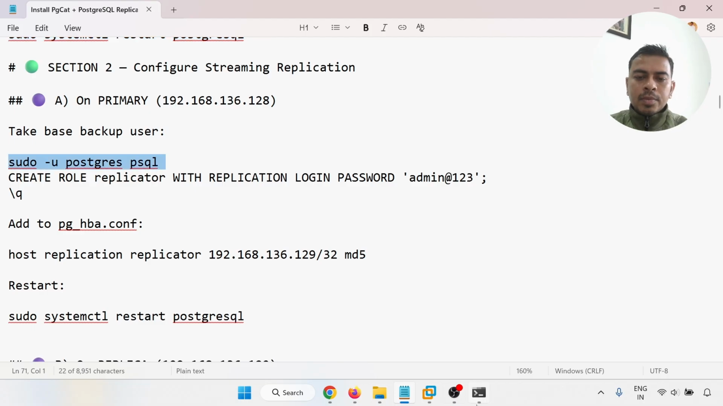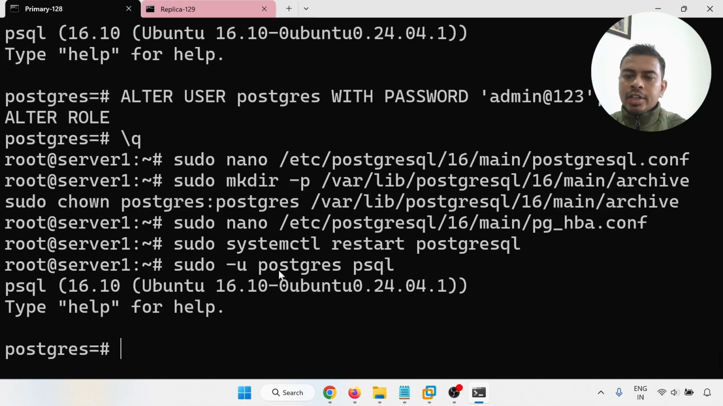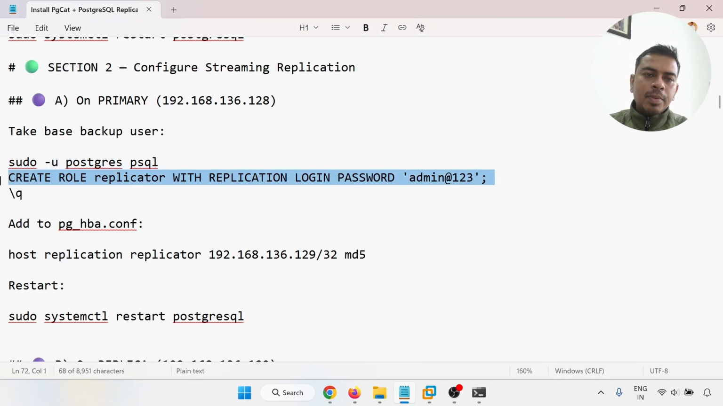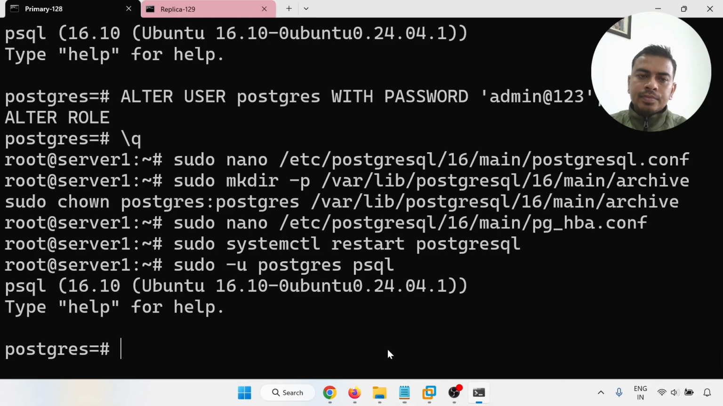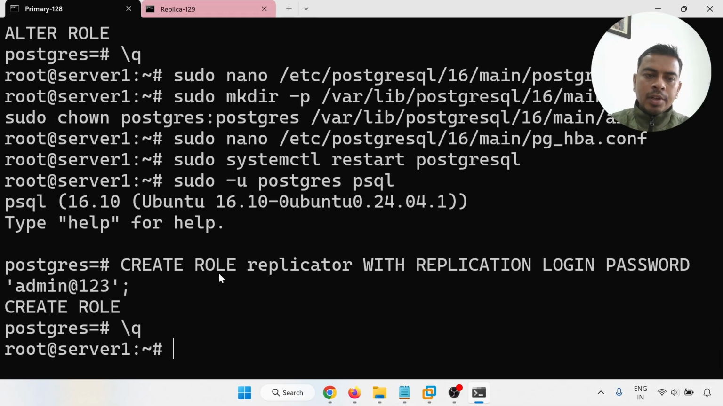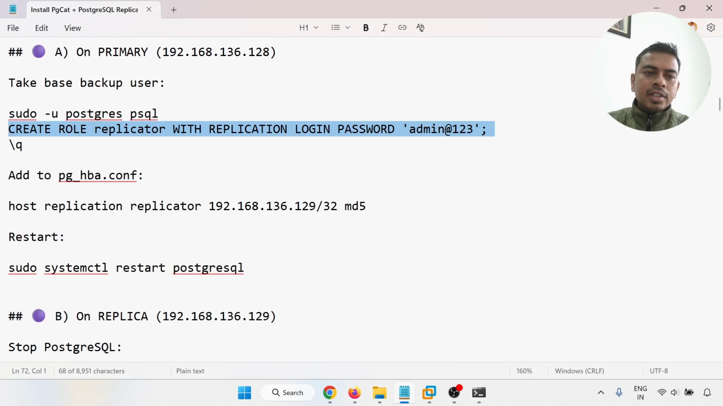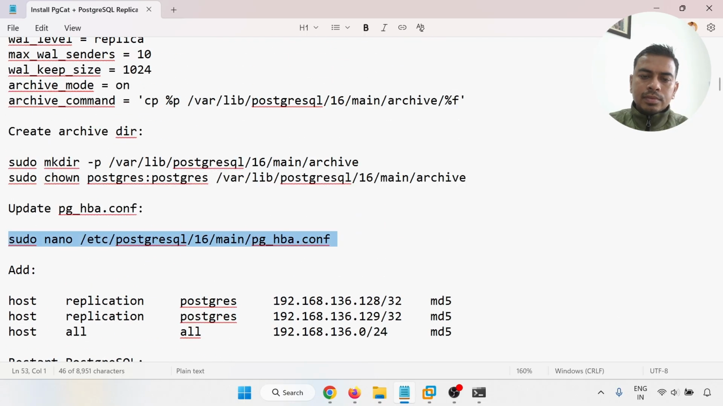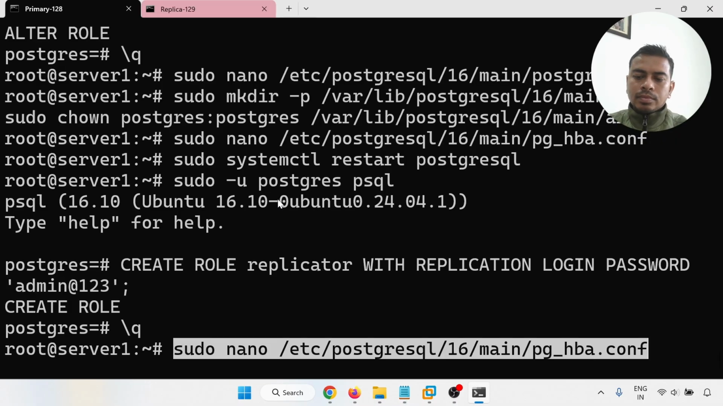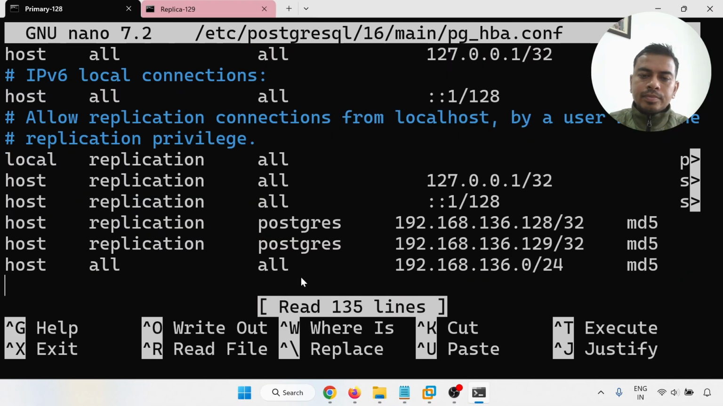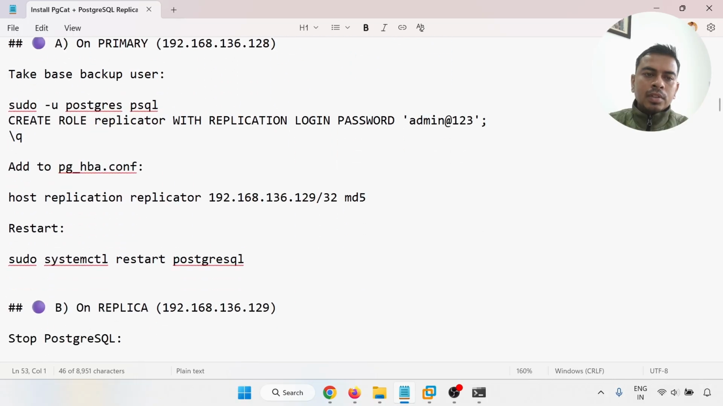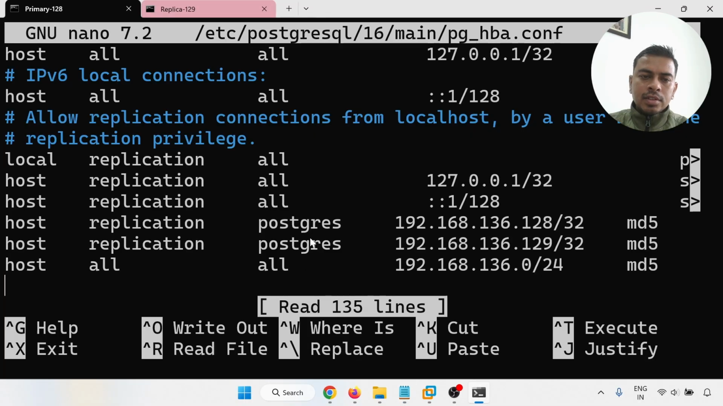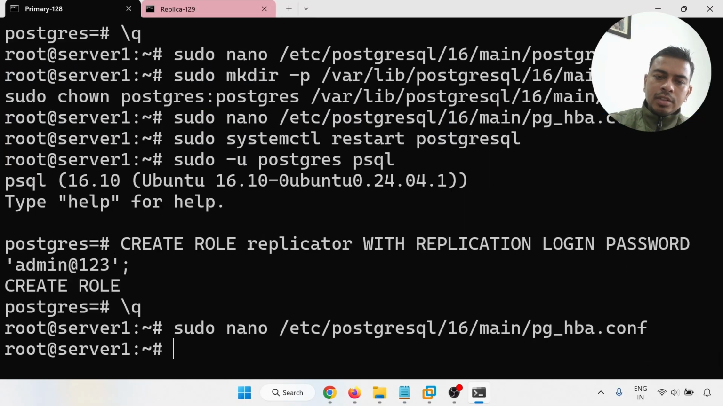I'm going to log in. We are logged in and we'll create a replicator user. Done. Quit. Second, in the HBA file, we'll add this one. We'll add host, replication, the replicator user, and other details. So Control X, Y, save.